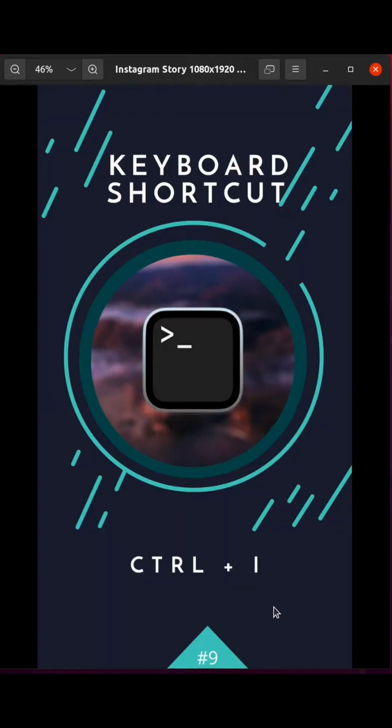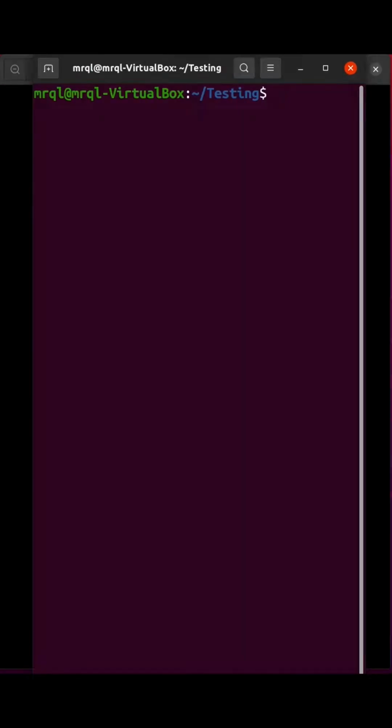And Ctrl+I shortcut key. Now let's get started. Say you know the command prefix but you don't know the entire text of that command. In that case, this shortcut key is very useful.